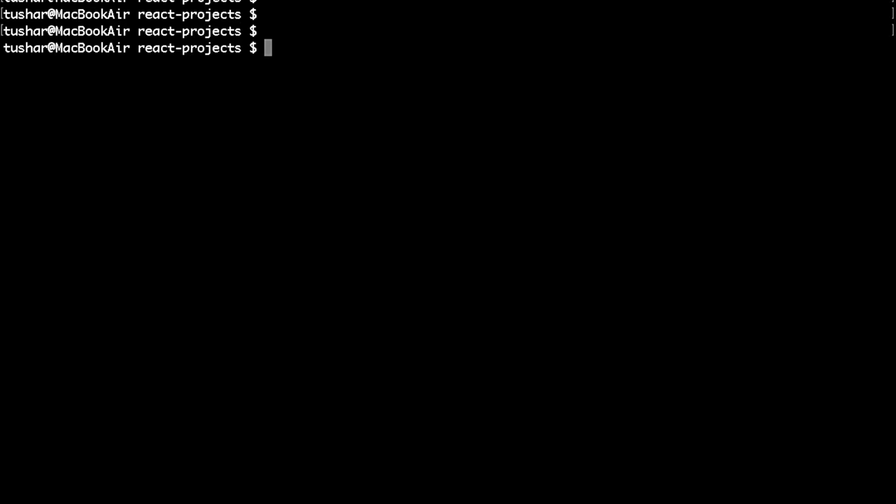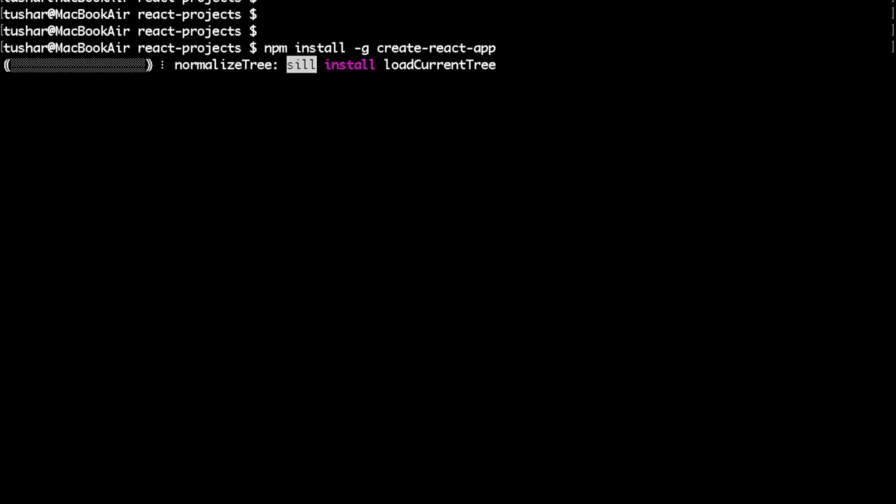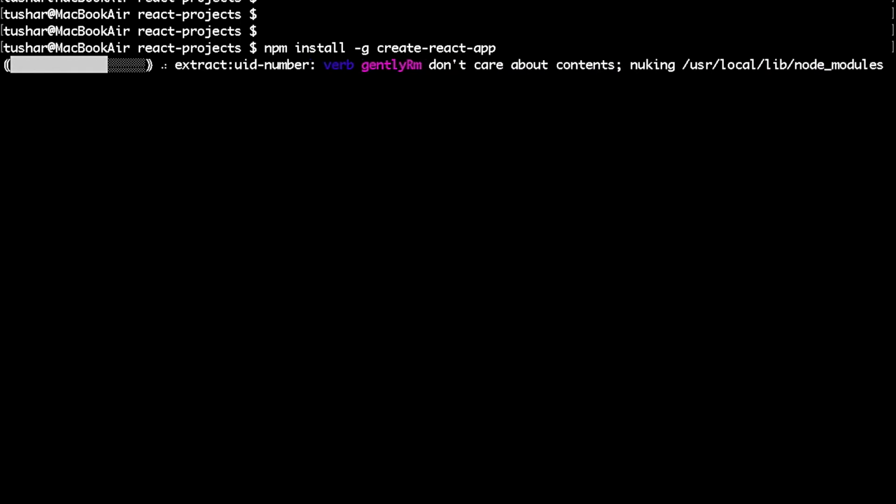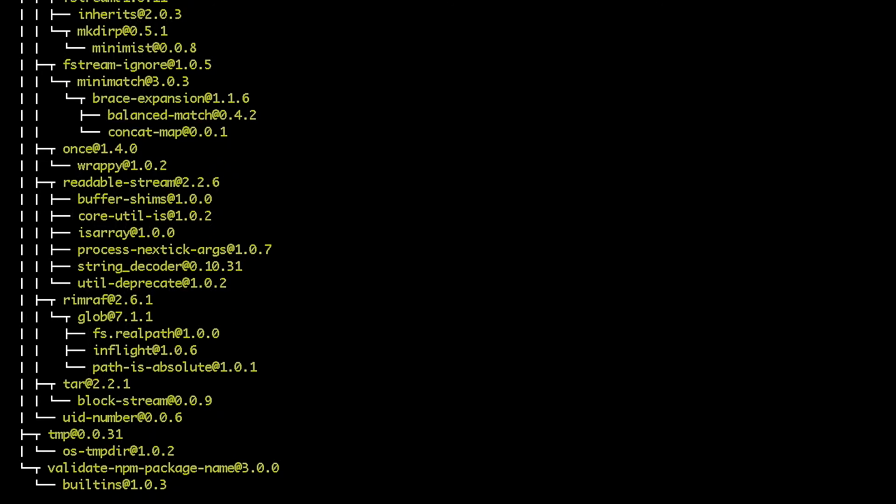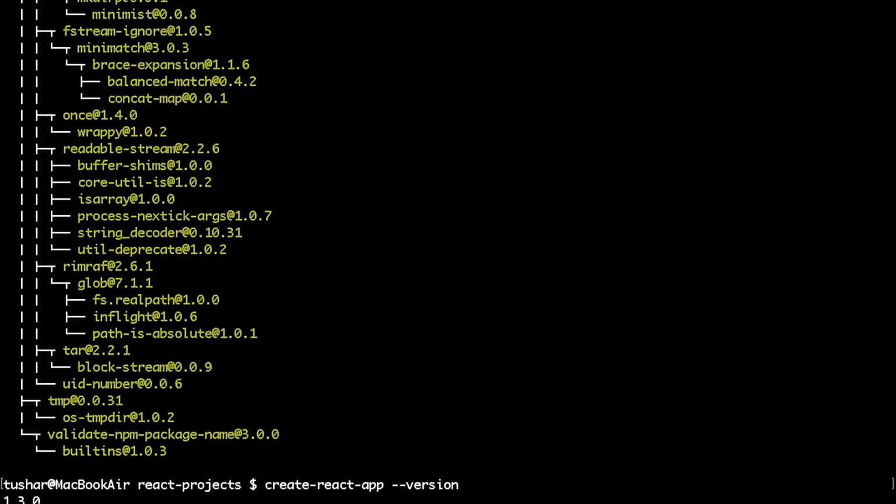So now what I will do is install it. It's very simple. You have to run npm install -g, because you want to install it globally, then create-react-app, and it will install it, as simple as that. After installing it, you can give any name to your project. So let's see if it is there now. Yeah, we have it. You can see it's version 1.3.0.